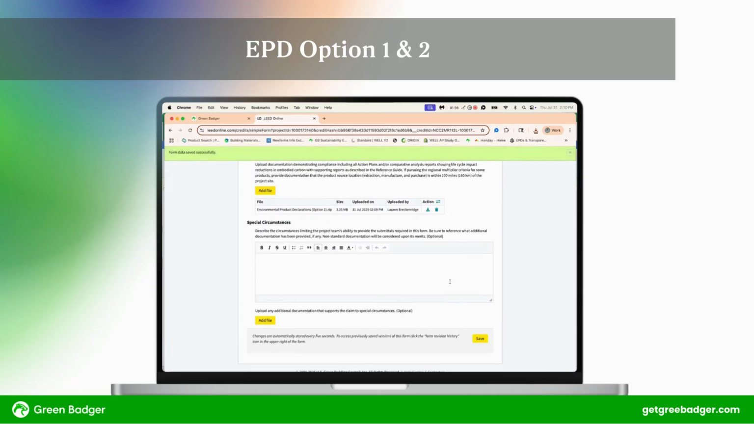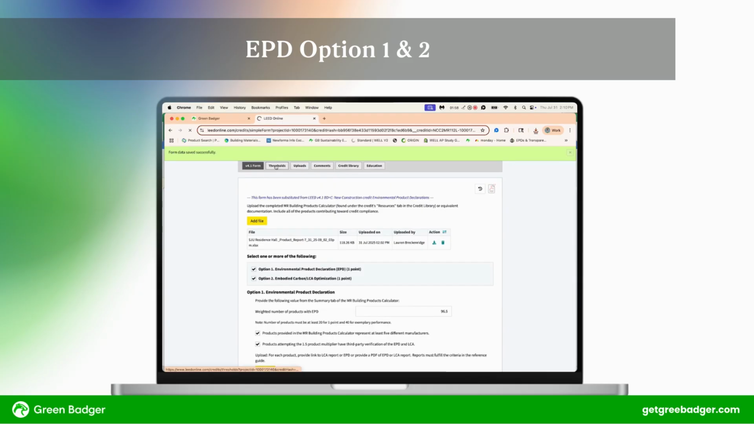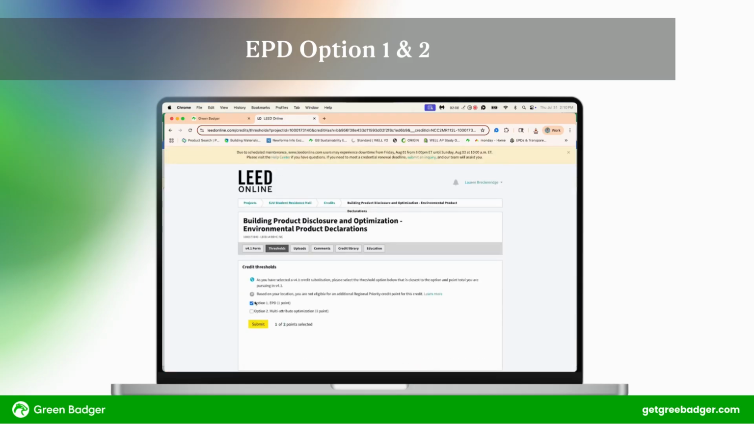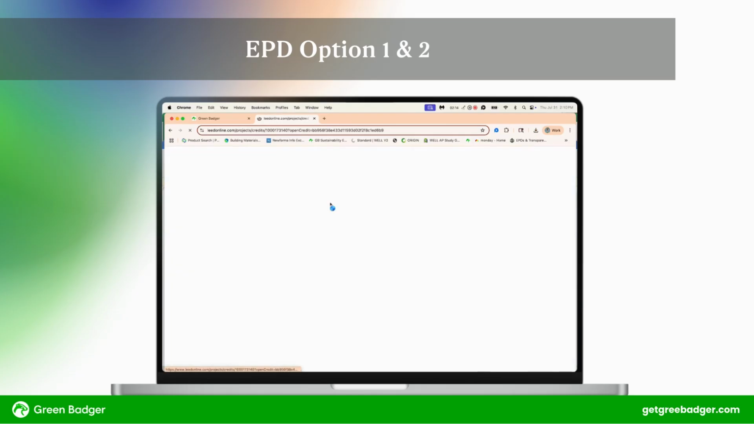After selecting save, we are going to go to the top and select thresholds. Here we're going to make sure that both check boxes for option 1 and option 2 are selected, and then hit submit. This way LEED Online knows that we're submitting for both.